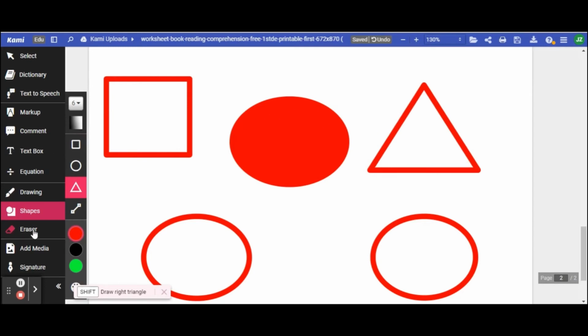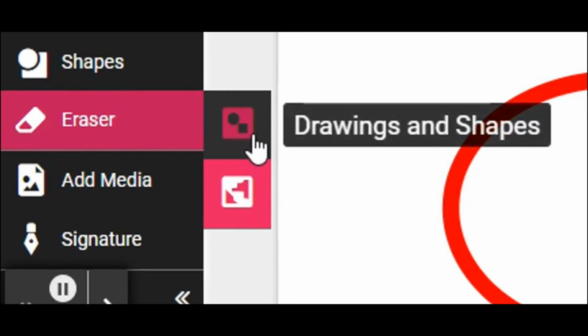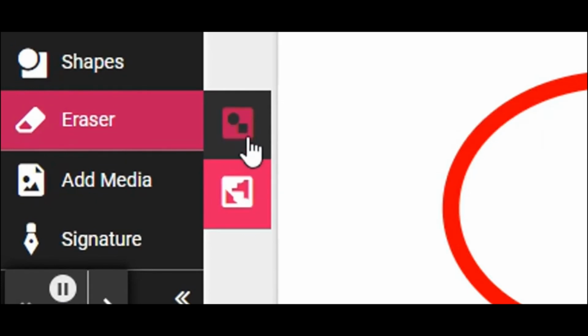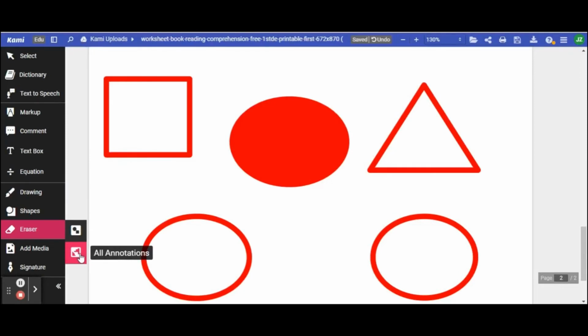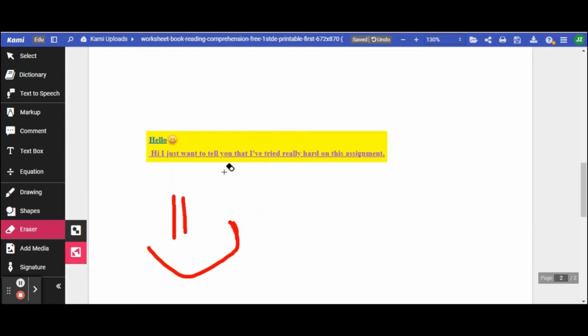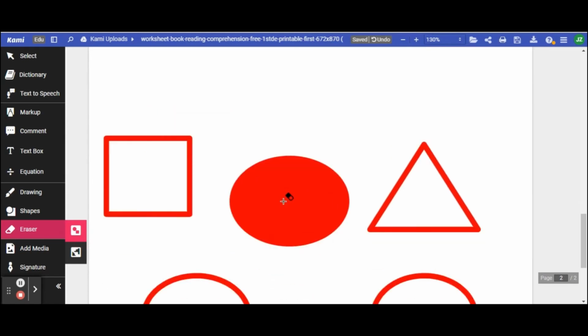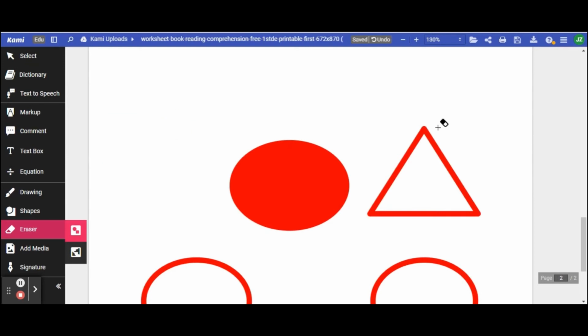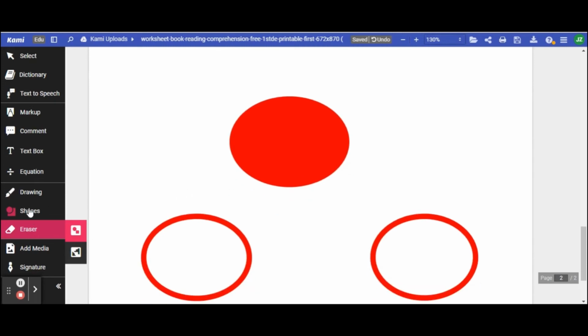That brings us to our eraser tool. Our eraser gives us 2 options. We can select just drawings and shapes, or all annotations. All annotations means that if we have any annotations on the page and we go over them, it will delete that annotation. So if we don't want any errors like that and we just want to delete any drawings or shapes we have, we select the top one where it says drawings and shapes. That's going to only erase drawings and shapes. If I go over the annotations, it will not erase them. So that's a great tool to have when you're not trying to erase everything, but you want some things to be erased.